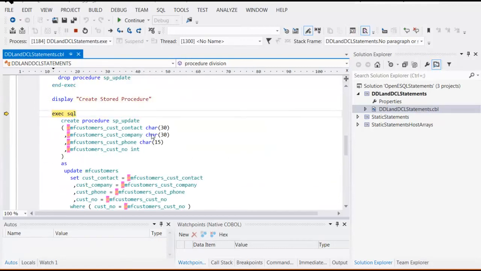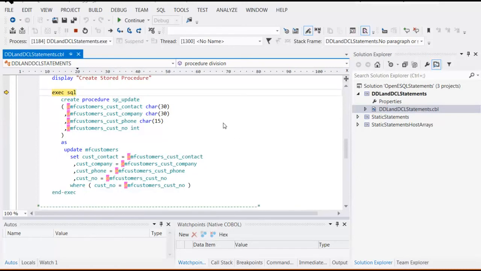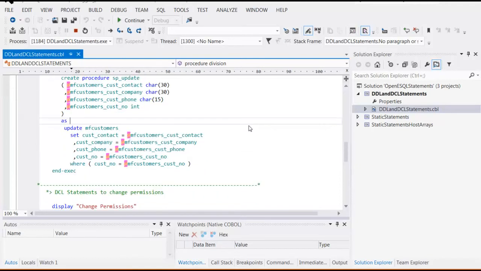To create a stored procedure, you can do this directly in your COBOL program using create procedure. It will be called SP update, and you're basically giving the source code for what this will look like in SQL Server as a stored procedure. You're saying these are the parameters to pass here, and here's your code for the actual stored procedure, which will just update the table by setting the values in the columns to the parameters that we pass.